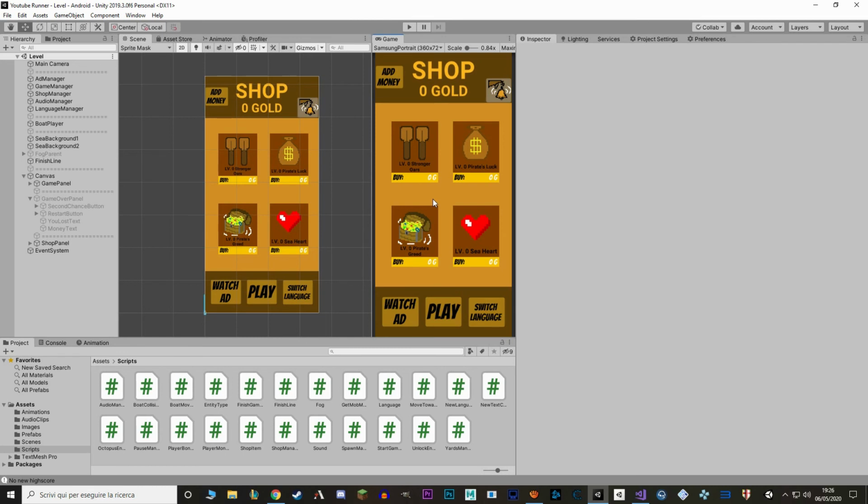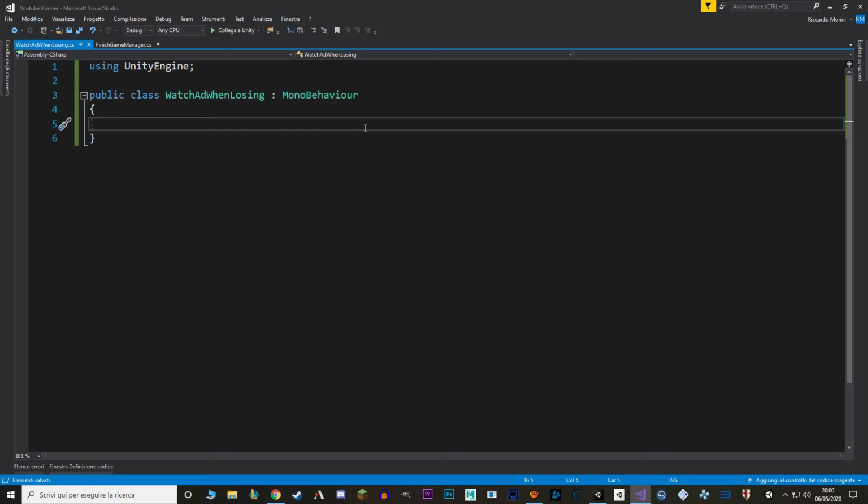But interstitial ads is something I should learn anyway, so let's make a new class. And I'm gonna call this class watch ad when losing. Okay, and in here we're gonna make a boolean function that tells our finish game manager whether we're gonna watch an ad or restart the game. And then we're gonna make a function that actually calls the ad manager to show our ad. So let's start with the boolean function.